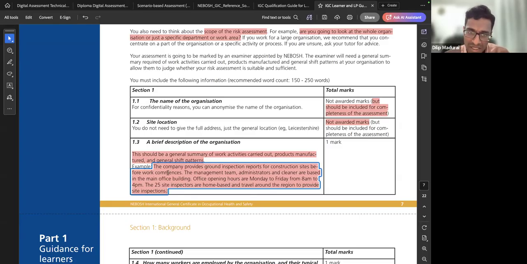So when someone is reading this, they will clearly understand what this company is doing, who the people are, where they are located, and what their working hours are. Because based on this description only, you're going to write your hazards. So for example, if I say it is a chemical plant company, and then I tell what the activities carried out are, from those activities I'm going to identify the hazards and the suitability of the controls.